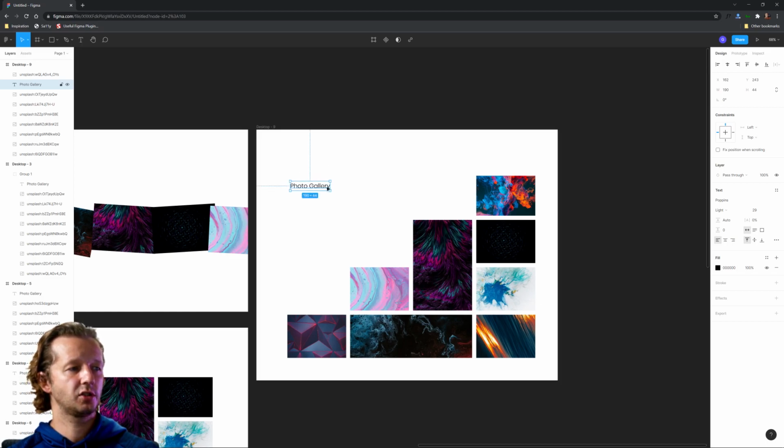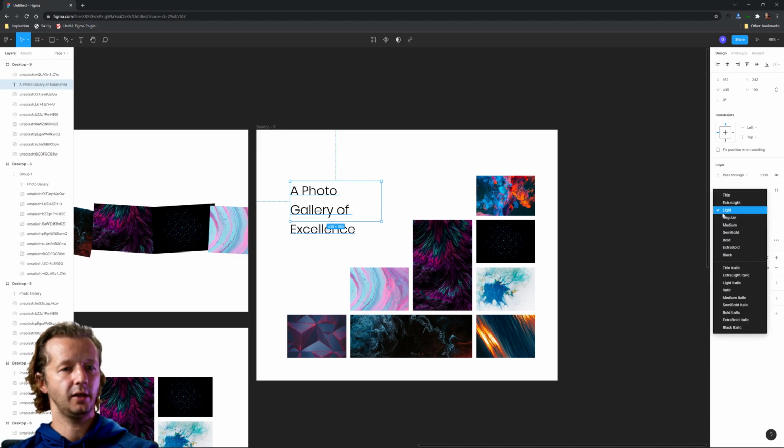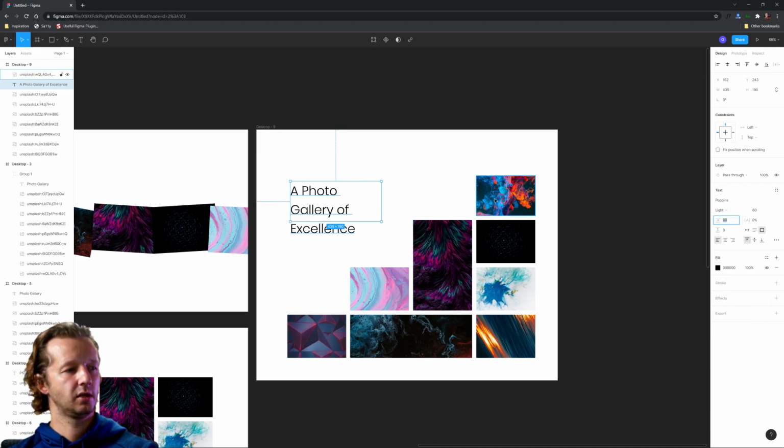We could take this and we're going to assume this is our headline. So our headline will say a photo gallery of excellence. All right, something silly like that. Increase that size. Let's go even larger. And then let's reduce the line height.